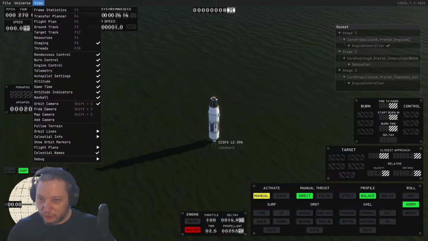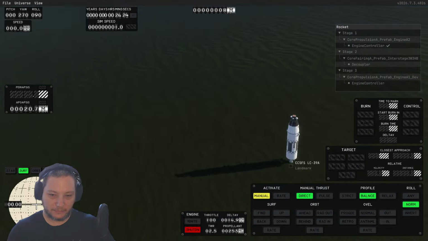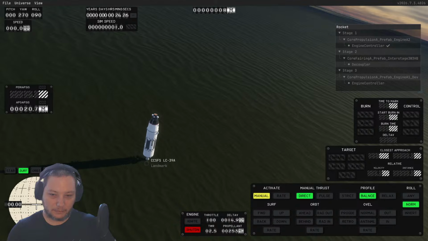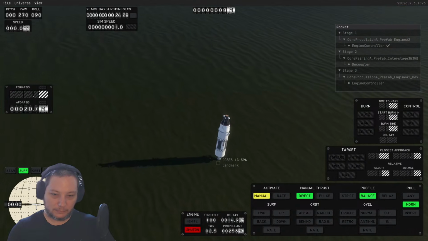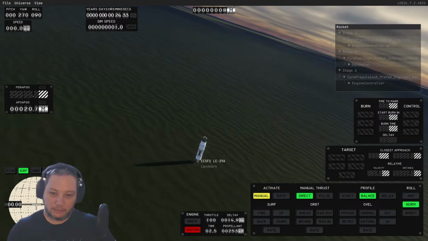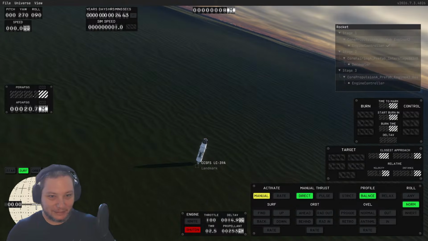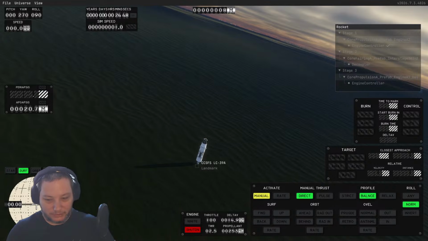I want to switch the view to the free camera. And holy shit, my mouse is gone again. Because control key is not working, I cannot exit free camera mode. Perfect. Perfect. Yeah, pre-alpha game, welcome. Let's restart again.